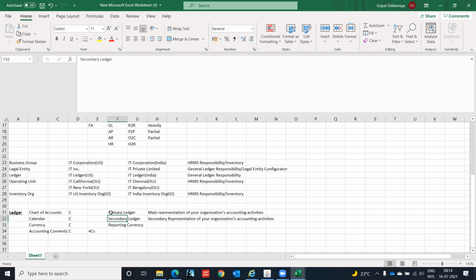Why we use a secondary ledger, I explained to you. If any of these four C's are different: chart of accounts, we will go through it; calendar; currency, you understand by the name what the calendar or currency is. Accounting convention is the way you want to manage your accounting.